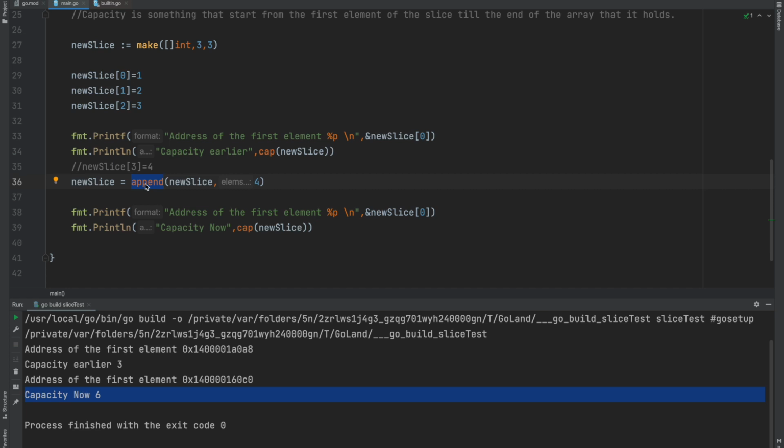If it doesn't go beyond the capacity of this initial size, it is not going to create a copy until it fills up the whole array.